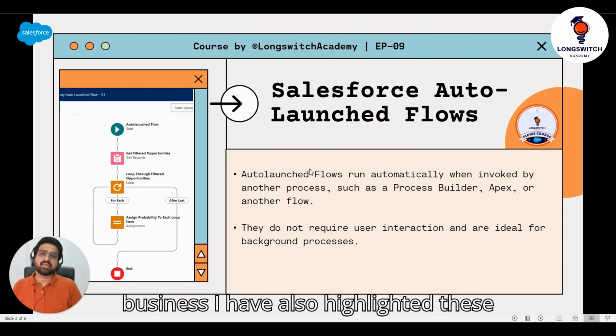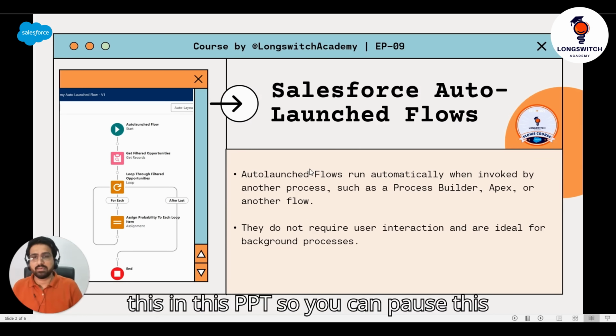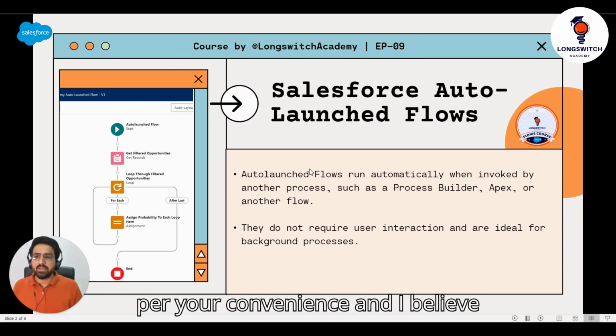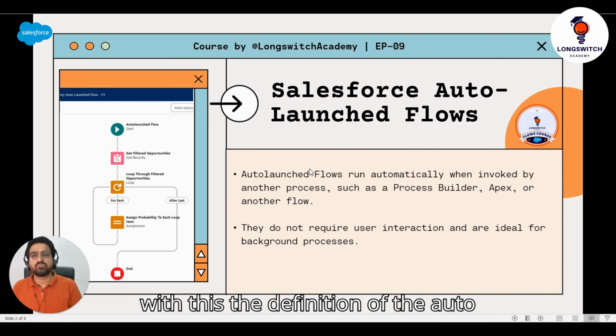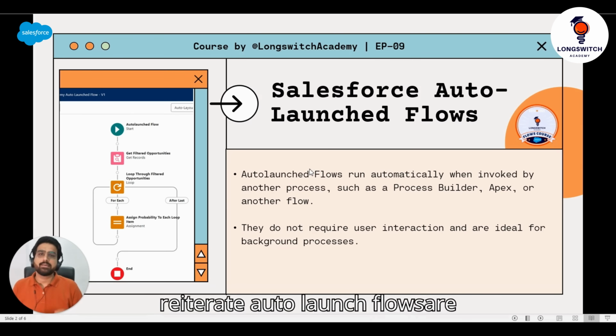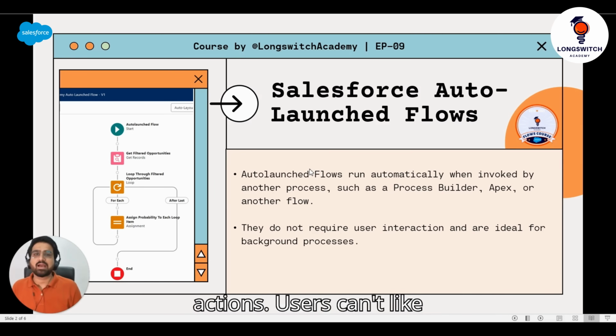For the sake of easiness, I have also highlighted these bullet points in this PPT, so you can pause this video and just go through them as per your convenience. And I believe with this, the definition of the auto launch flow is clear to you. Just to reiterate, auto launch flows are triggered automatically based on certain actions. Users can't manually trigger them.